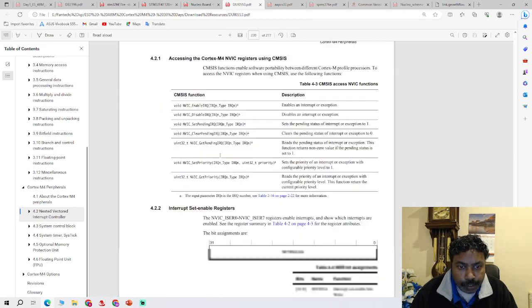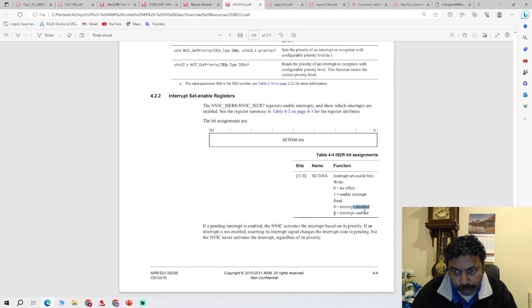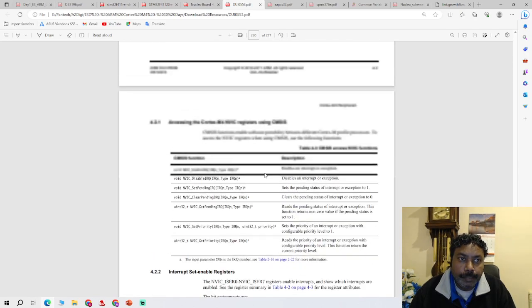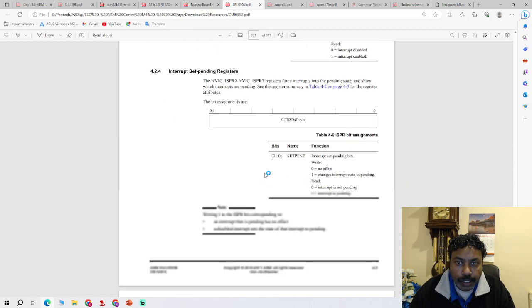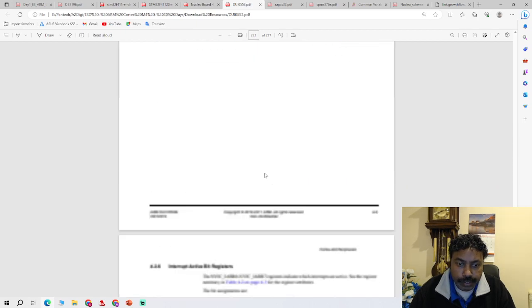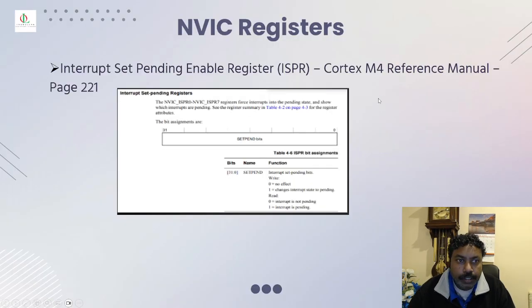So if you come into the interrupt set enable register, this bit has to be set as 1, which means interrupt enable, 0 means it's disabled. This is in the ARM Cortex M4 manual. So you need to go to page 219, 220, 221, and all these registers will be used in the program. That's the interrupt set pending enable registers, ISPR. You will be using that too.